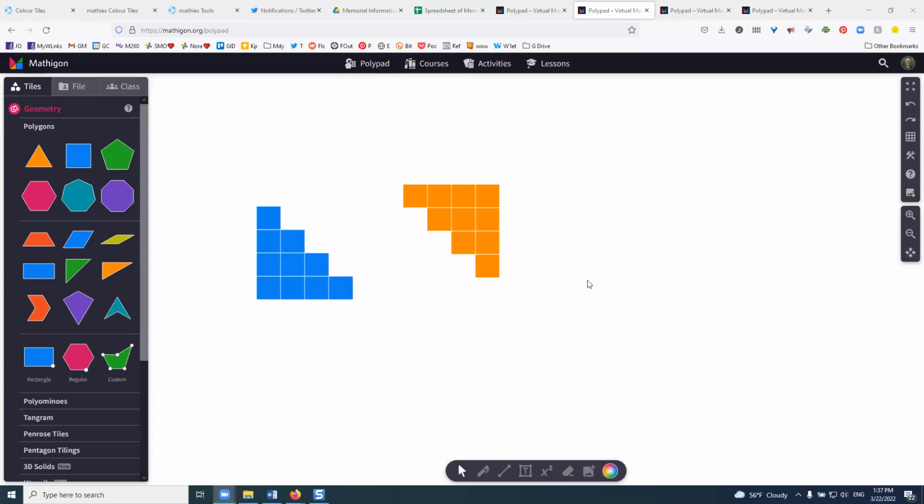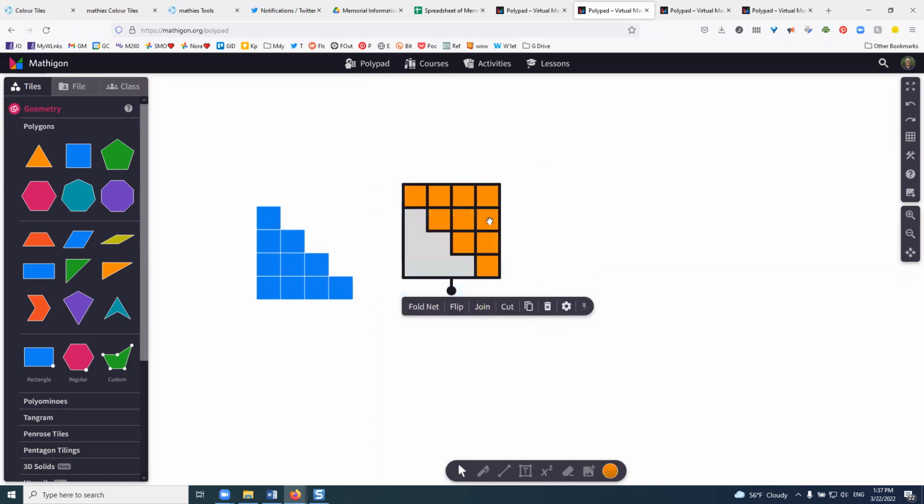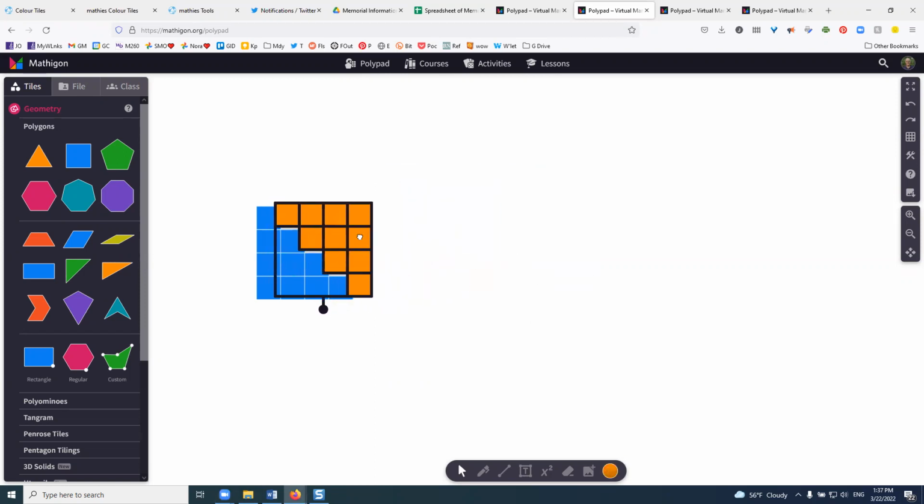It might be that you don't want to join them together so that you see the little lines between the tiles. They can still be moved as a group, and we see the same result.